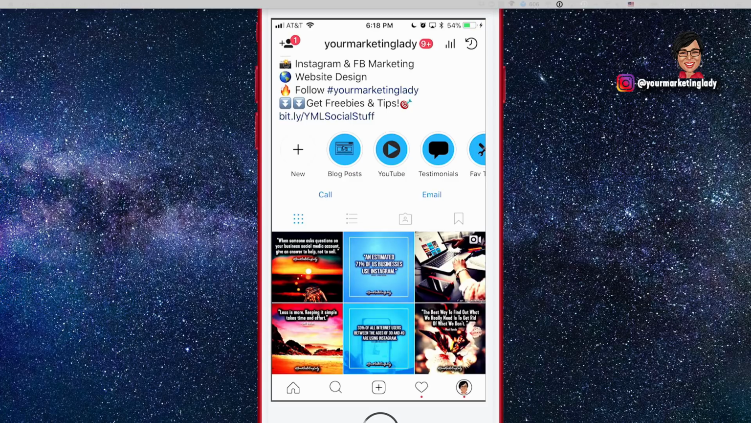That's a basic tip, but you don't know how many times I see people's photos. They've probably just shared it from Facebook and half the wording is cut off.